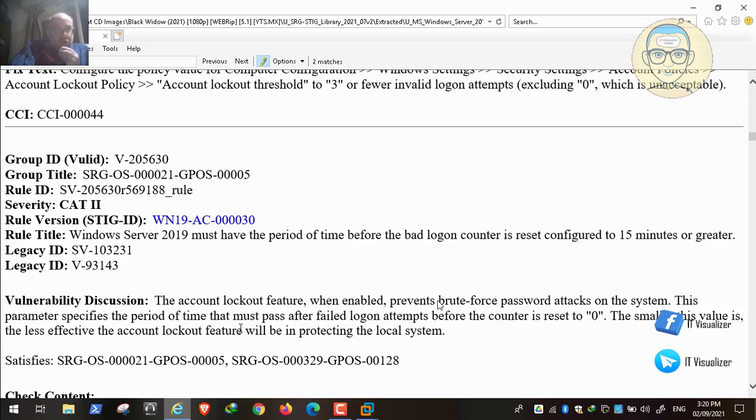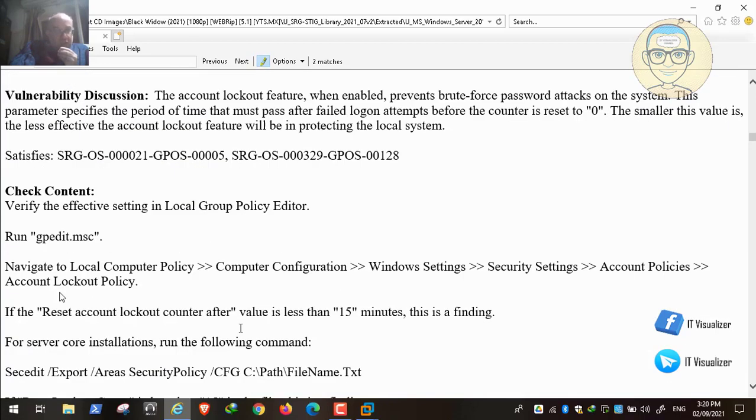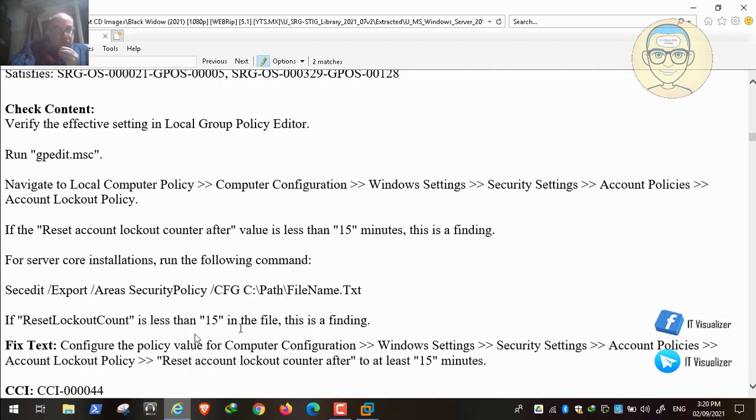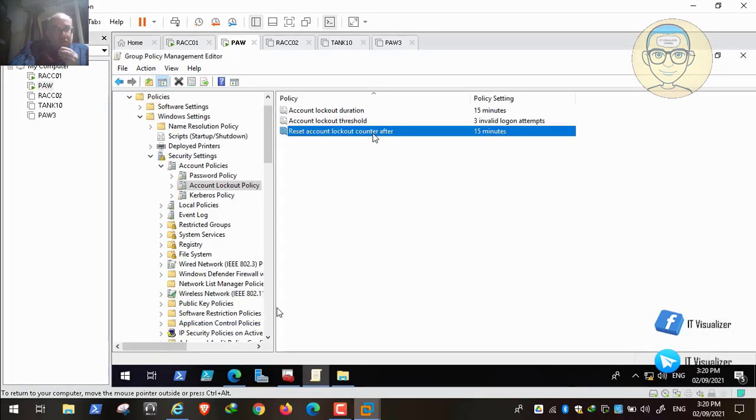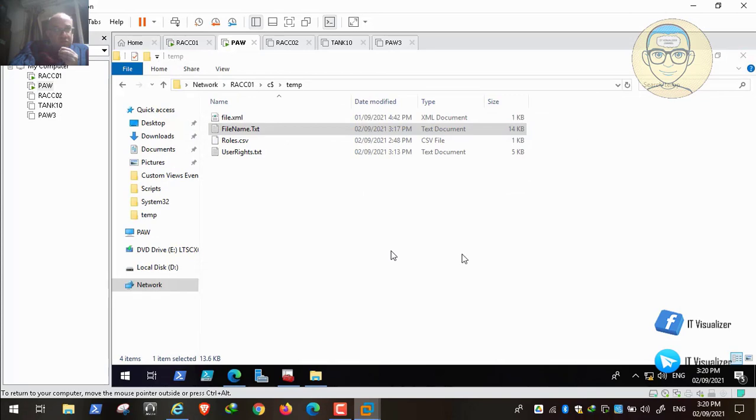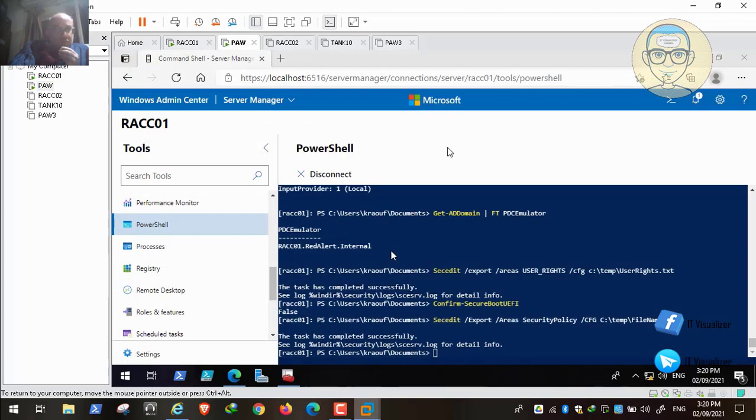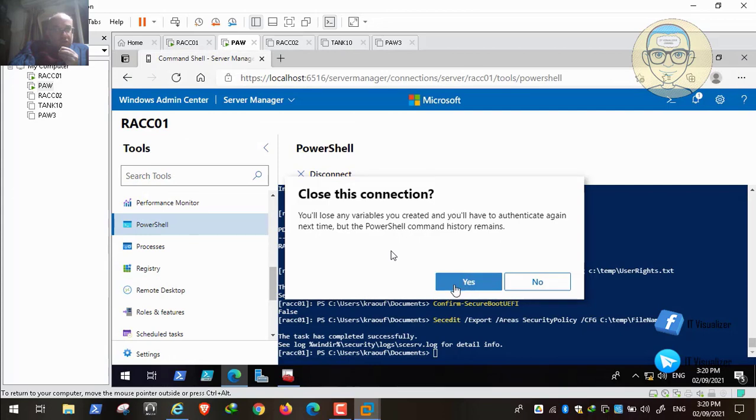The account lockout feature, when enabled, prevents brute force password attacks on the system. This parameter specifies the period of time that must pass after failed login attempts before the counter is reset to 0. The smaller this value is, the less effective the account lockout feature will be in protecting your local system. So we need to make it 15 minutes, and this is already done, by the way. We can check our file and see if the reset lockout account is 15 or not. Let's see, it is 15, so that's it. Let's continue working with the other recommendations.